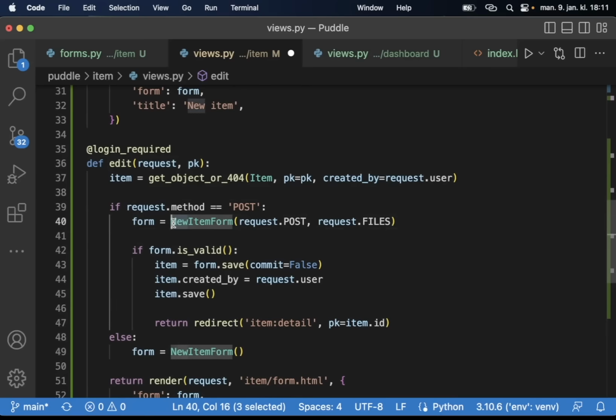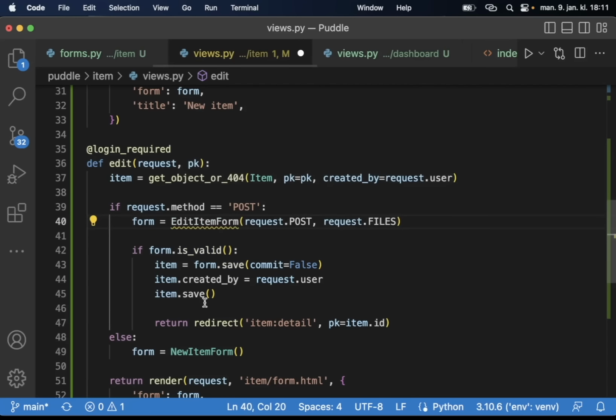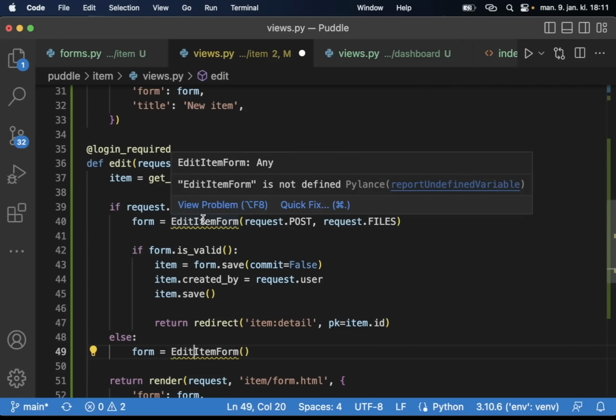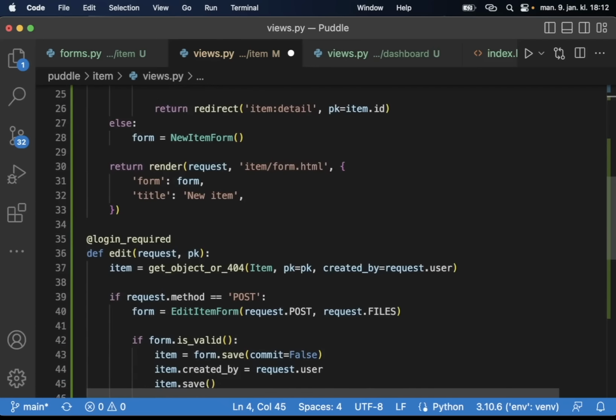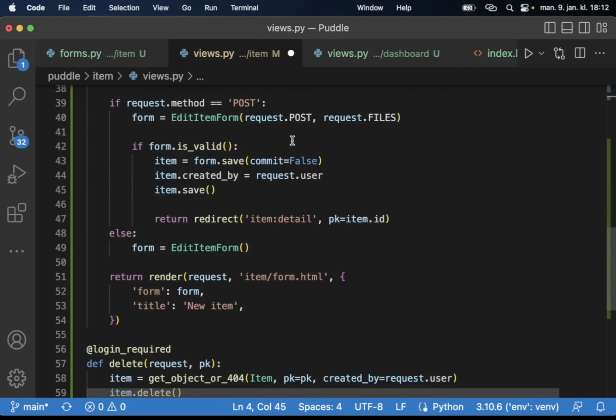Here I do not want to use the new item form, I want to use the edit item form. And the same down here, edit item form. As you can see here, I need to import this. So let me scroll to the top where we import the new item form and also import the edit item form. So let me scroll down and then the error is now gone.